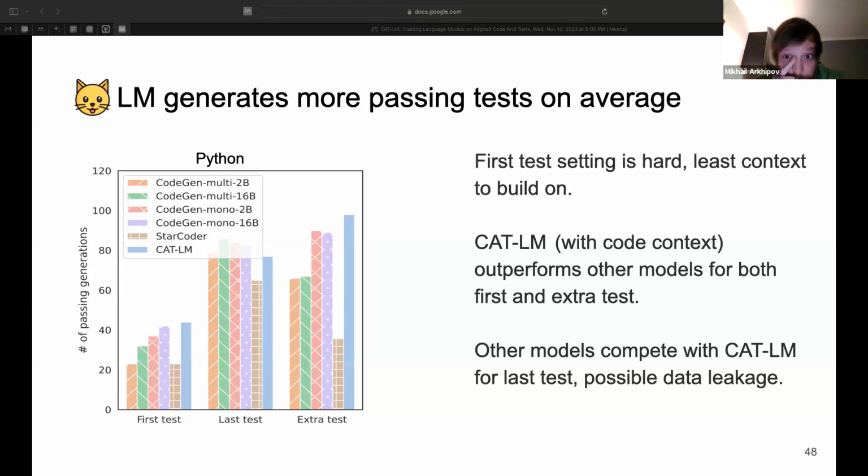Okay. So you mentioned that Catalan with code context was tested with the code context. So you extracted some files or some code that is related to the test. Yeah. And what about other models? Are those also provided with the context?